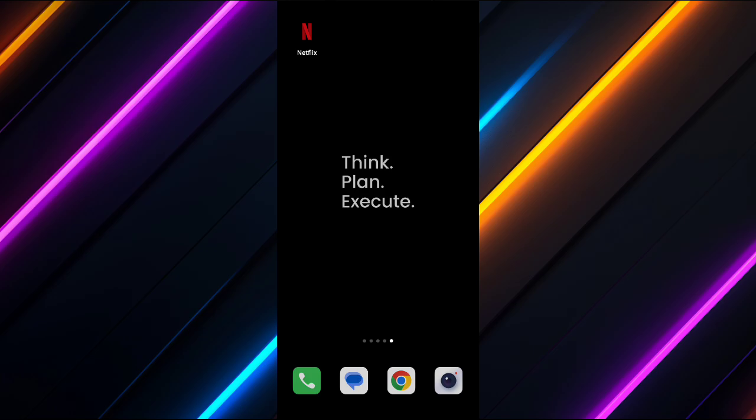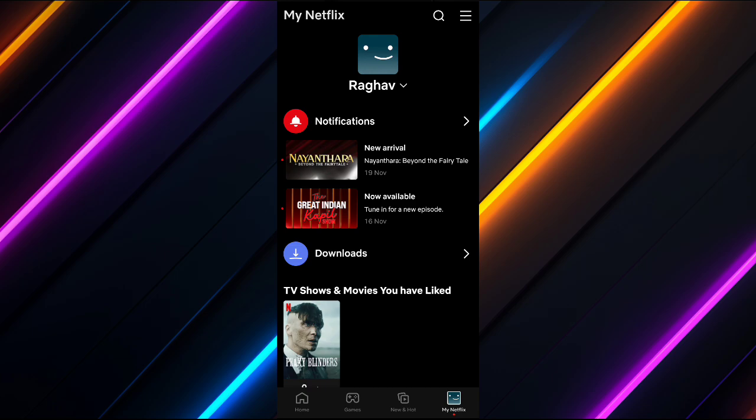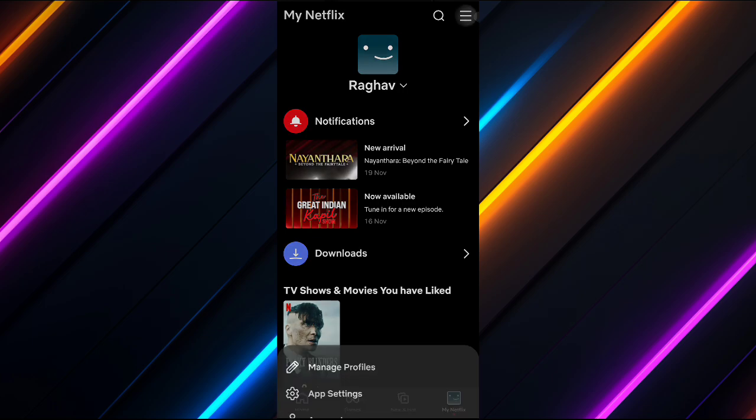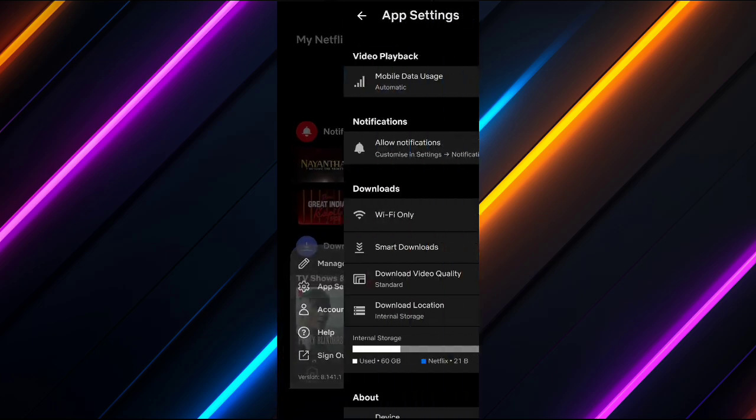So the first step is open Netflix. After that, on this page, you have to click on My Netflix, which is in the bottom right section of your screen, that button. Okay. After that, this page will open up. This is your profile. Click on the three bars on the top right section of your screen. And then click on App Settings, the second option.